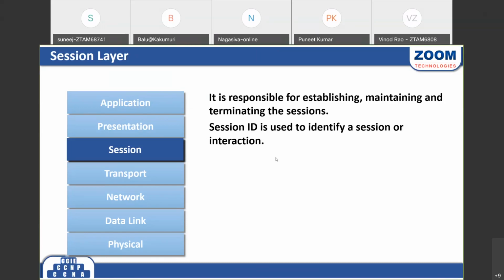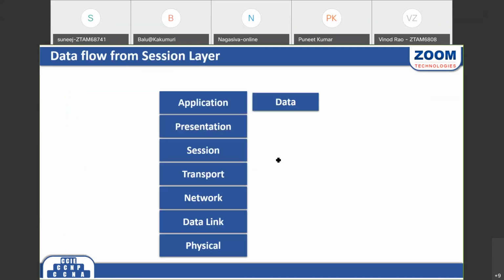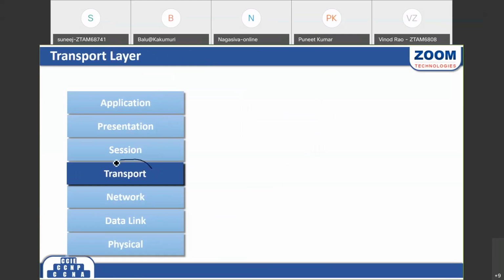Data flows from the application layer to presentation, and presentation to session. Now, what is the next layer? Transport. It's a very, very important point here. Till now, from your computer, your data is not yet transmitted.